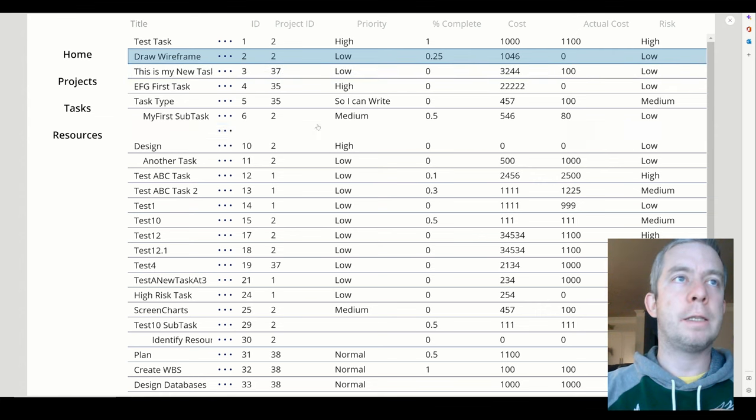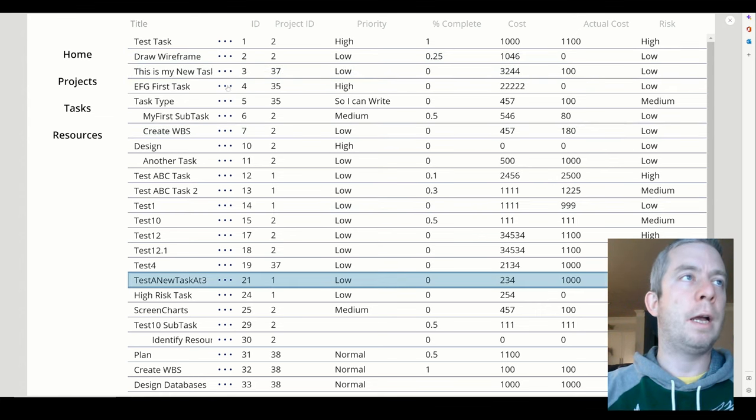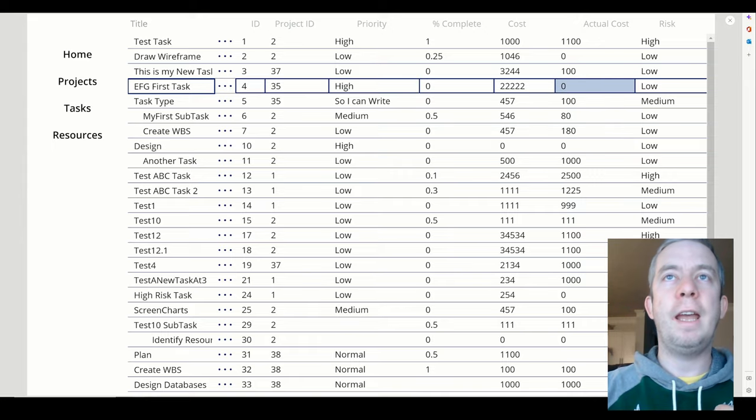We have our highlights. Perfect. I click on one, I click edit. We can then edit in here.